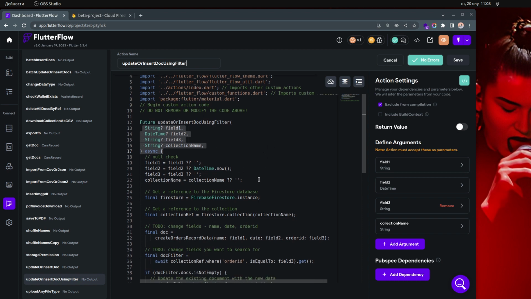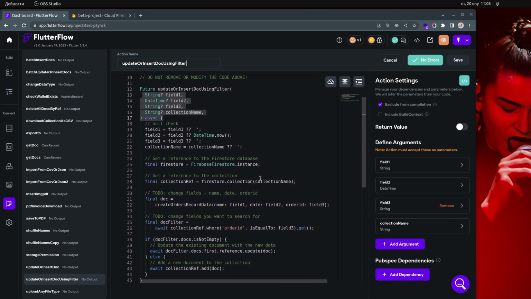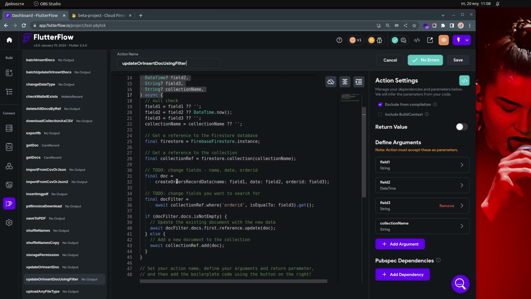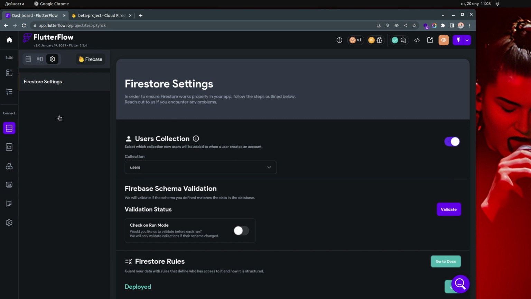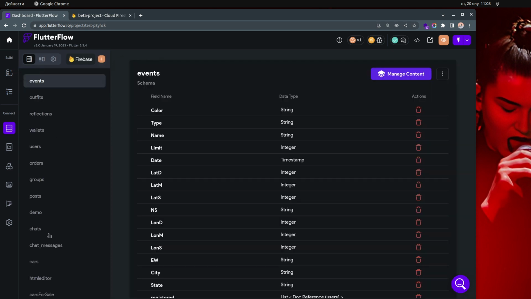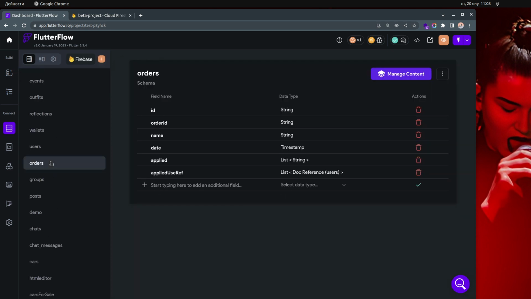What is the best way to actually use it? The only two parts that you actually need to change are those two parts over here. So let me show you the actual collection. If I go to orders, I have a bunch of fields, but the ones that I'm only using are order ID, name, and date.